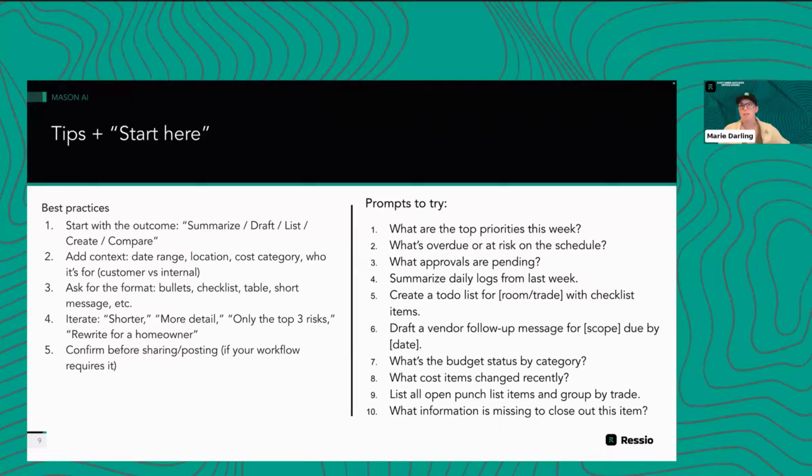I also recommend, if you have a question about Mason, shoot it through the community forum, because there are some builders I know that weren't here that use Mason AI really successfully in their day to day. So throw it out in the community forum and see what other builders are doing.